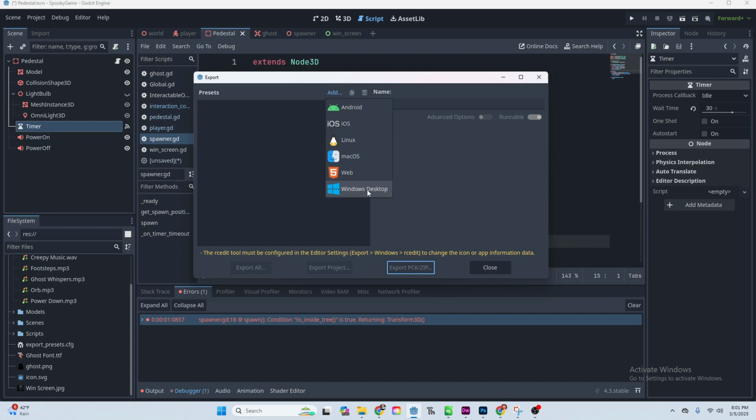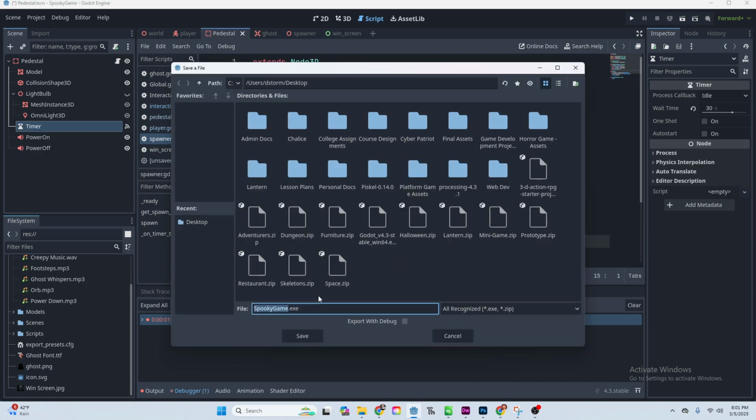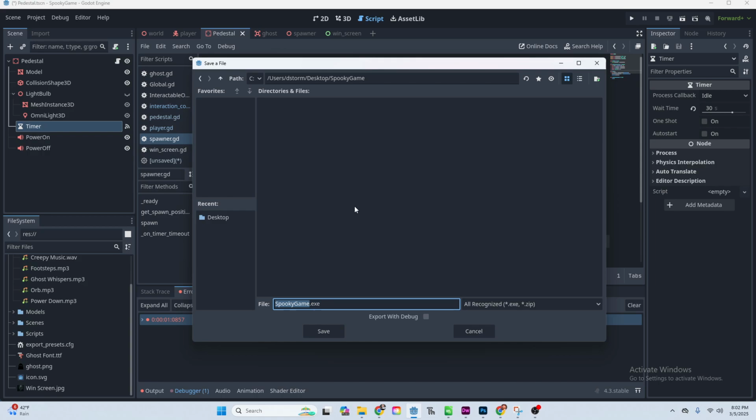For us, we're going to choose Windows Desktop. Okay. And we're not going to change any of these settings at all. We're just going to keep it all the same. And we're going to click Export Project. Okay, and it's going to ask us where we want to save it. I'm going to create a new folder called Spooky Game, and I'm going to put it in that folder.